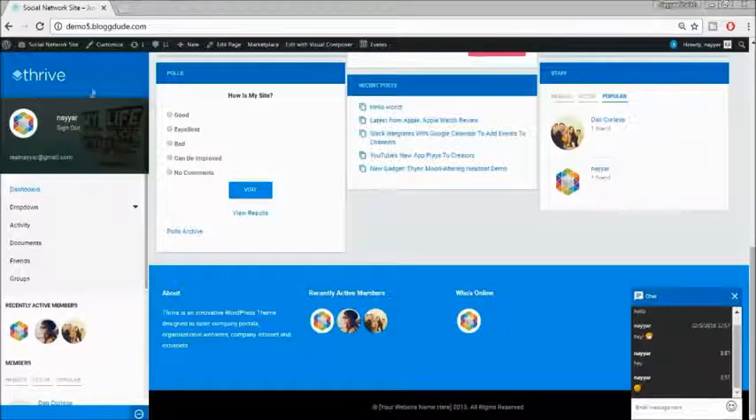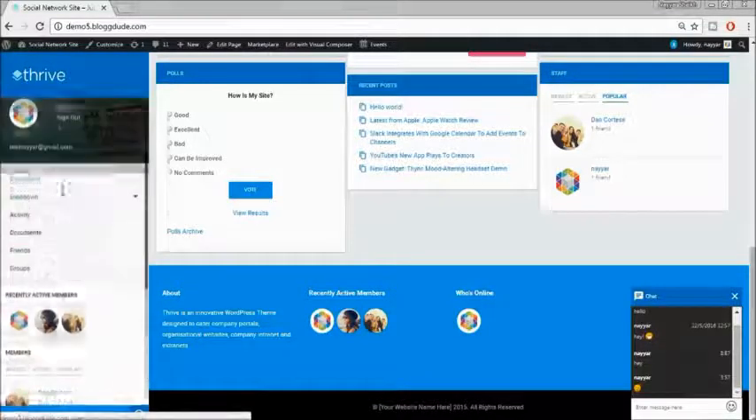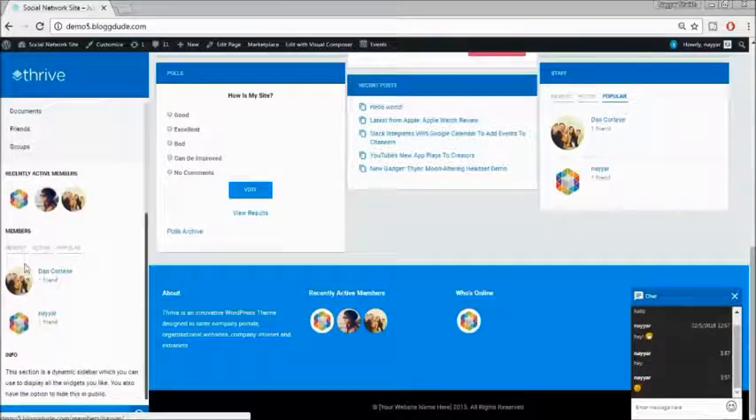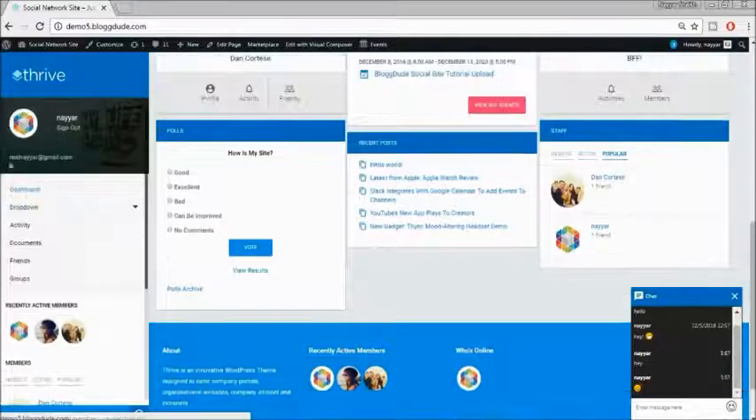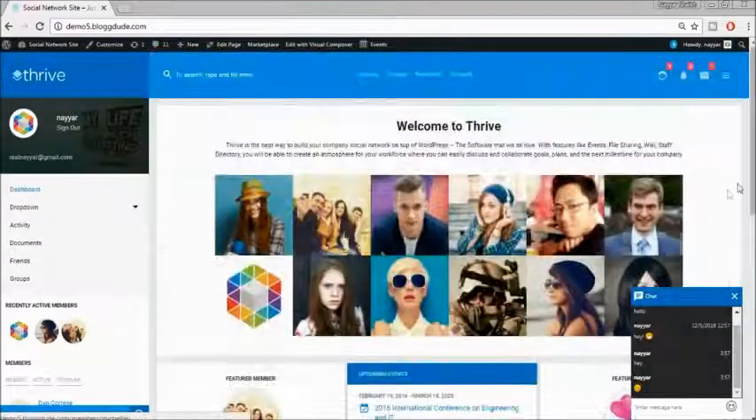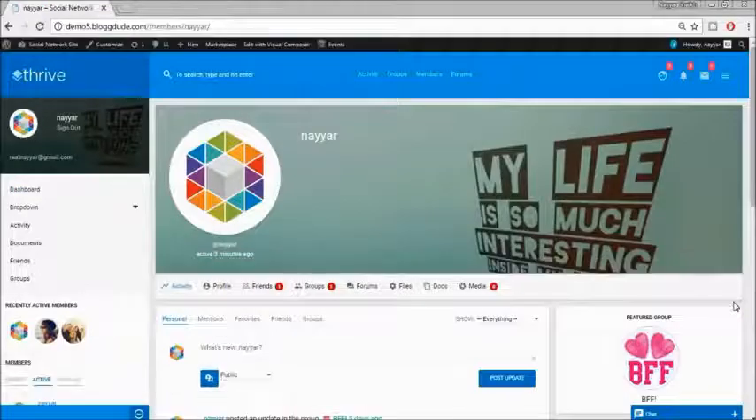And at the left sidebar, you have your own dashboard. You can customize this dashboard with whatever options you want over here. Now let's see how a single user page looks. For example, let's select my profile only. As you can see, this looks beautiful.